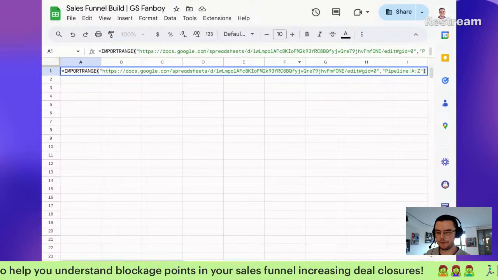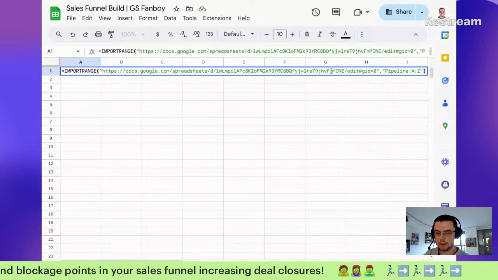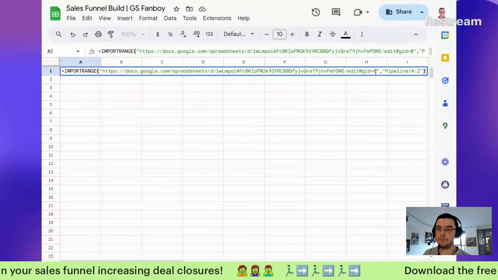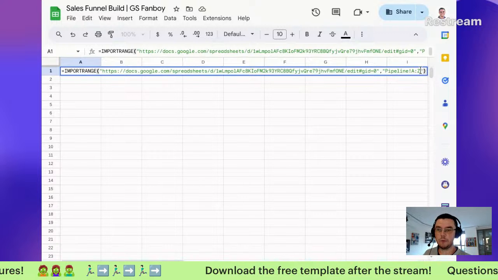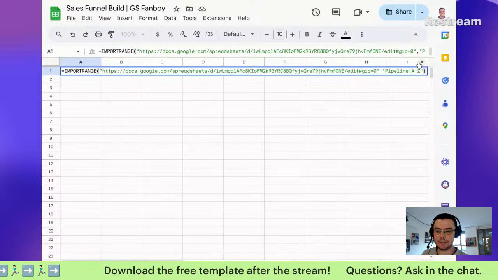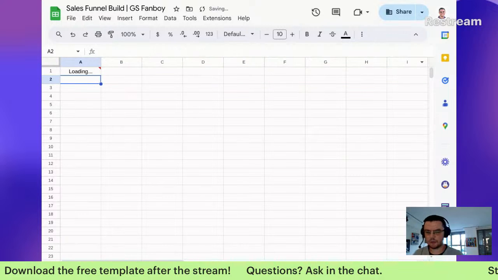But this is an import range. I'm importing it from a different Google Sheet. As you can see here, here's the document for the Google Sheet. Again, you're not going to get the email list. It'll mess you up. Don't even do it. And the tab I'm looking for is pipeline, and the range is A to Z. Should be about 10,000 rows.